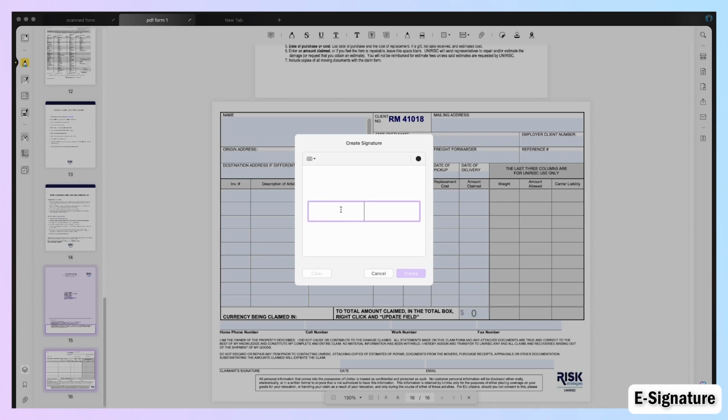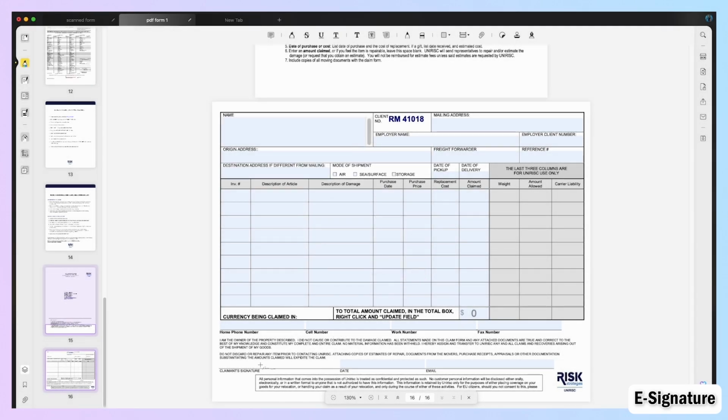icon to change to using the keyboard option for entering the signature. Afterwards, you can adjust the color and thickness settings of your e-sign on this dialog box. Finally, click the Create button and select anywhere on the screen to insert the e-sign onto the document.